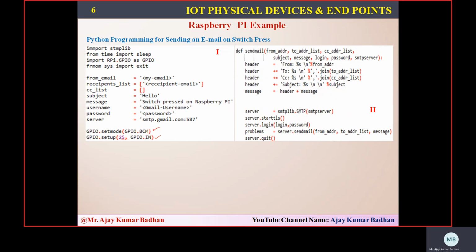Now after this, I need to write a function for sending, right? So how can we do it? I'm going to define a function here. This is a function, send mail. Send mail is a function which I'm transmitting, and within this I have parameters. So what are the parameters I have? From address. To address list, that is nothing but your recipient list. CC address list. I think you have understood easily what the CC list means. Then subject. The subject I set is hello.